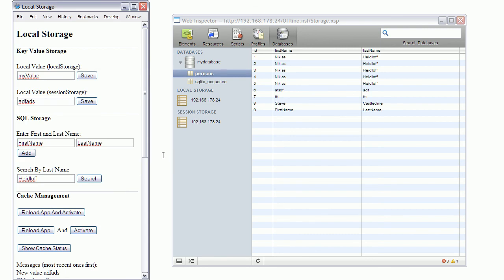So that's it. I'm planning to extend these samples by using actual data from Notes database, but at least that should give you a starting point.